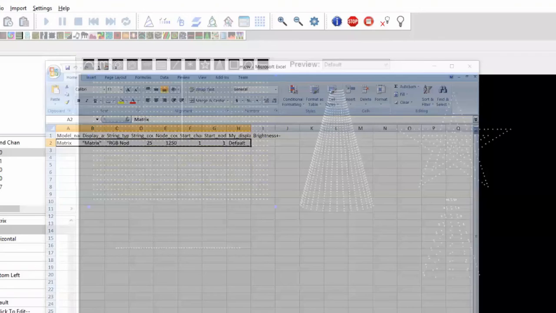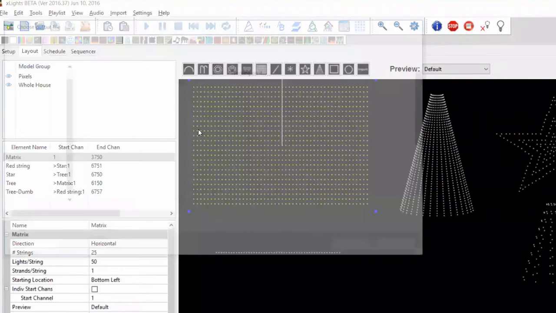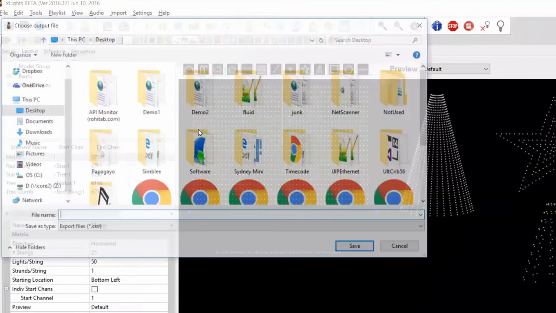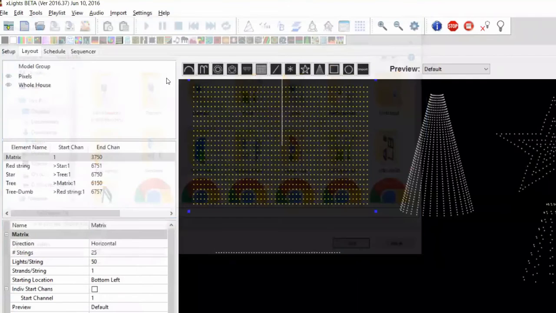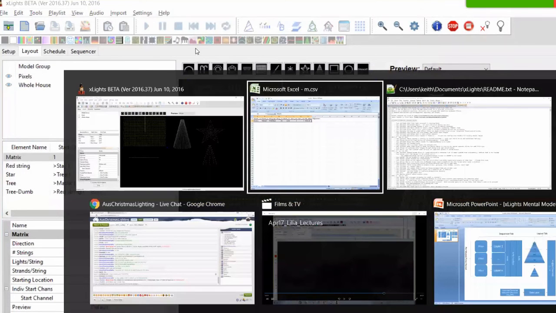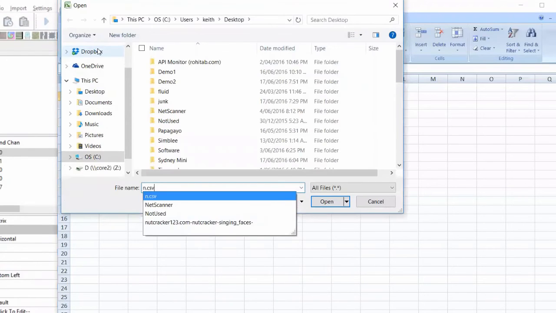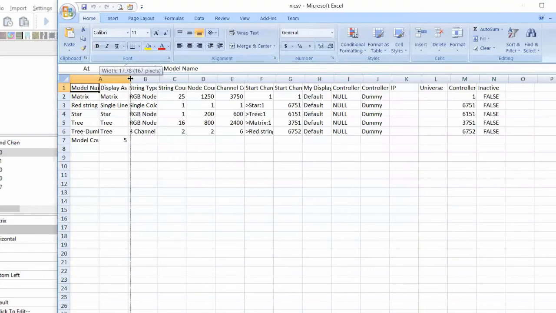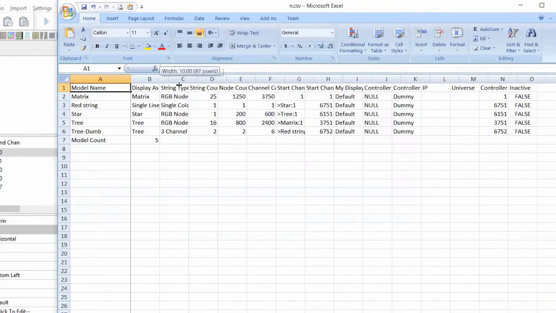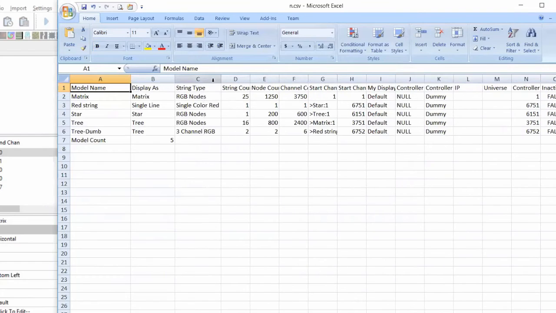So under the tools menu, I've also added export models. Let's call it N. So what this lets you do is it gives you a full list of models. It'll tell you what the model name was, what type of model it is, what type of strings or bulbs you've got on that model. Gives you a total count down here.